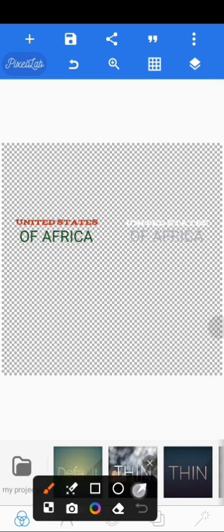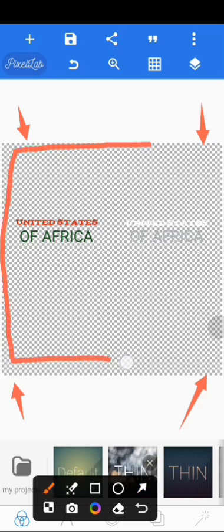Now, in this particular place, we can see objects. This is what we call the workspace. This particular place is where you put your objects, you put your text, you put your background, you put your images to design whatever you want to design. So this place is called workspace.